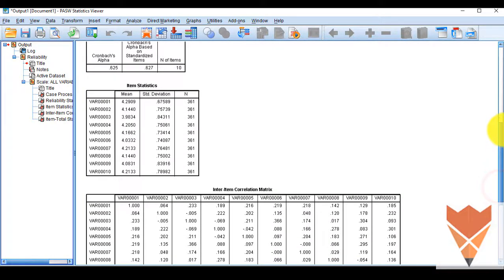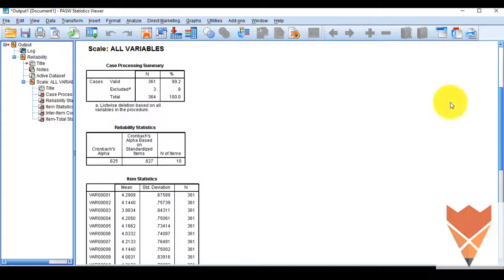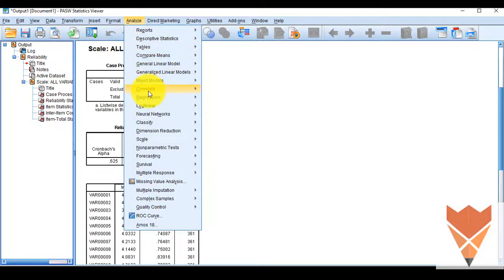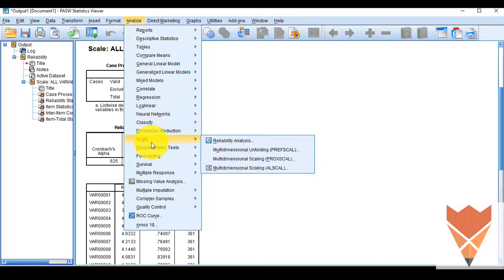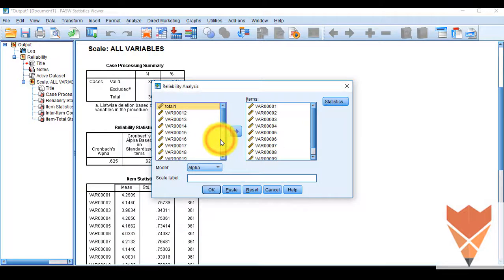But how can we improve this reliability value? We can increase the data. Once we increase the data, it may increase the reliability value. I am going to give you another test, the reliability test of the second variable.